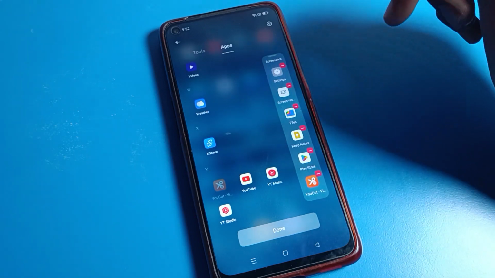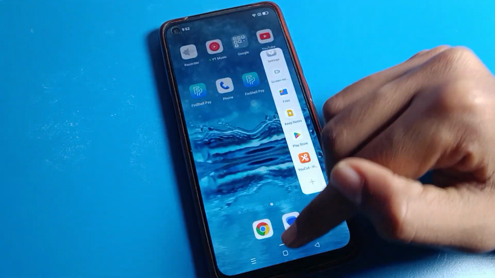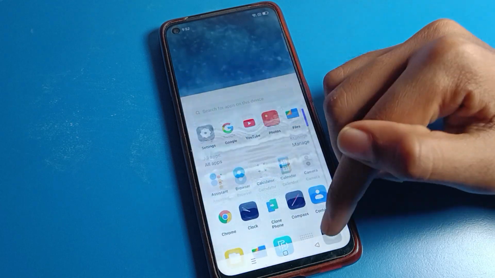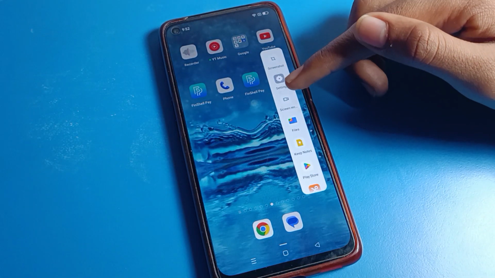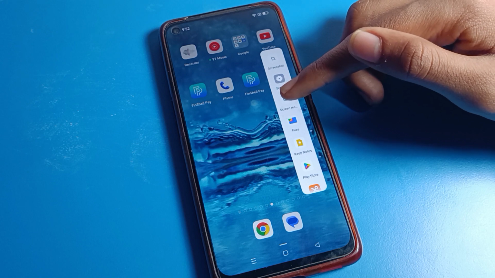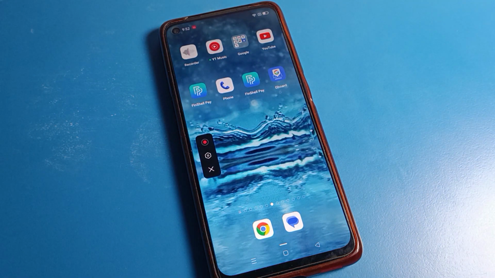So I will turn on this UCut app, and it's done. Friends, you can see this line. When I swipe, I can take a screenshot. I can open my phone settings, screen loading. Friends, if you want to start screen recording, you can start it.